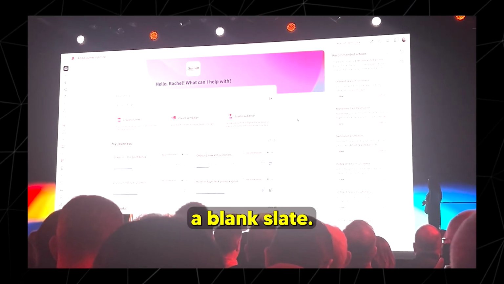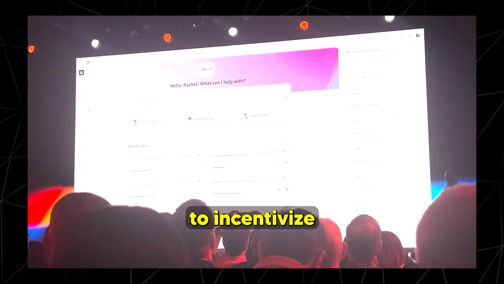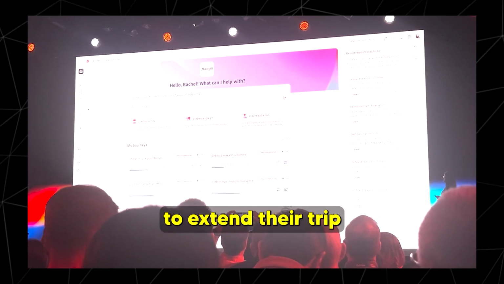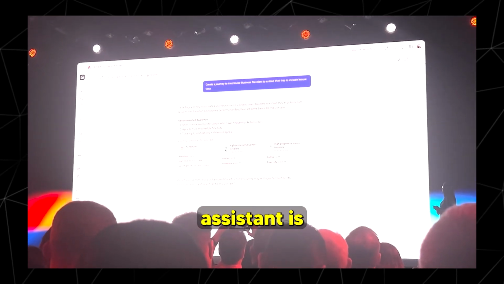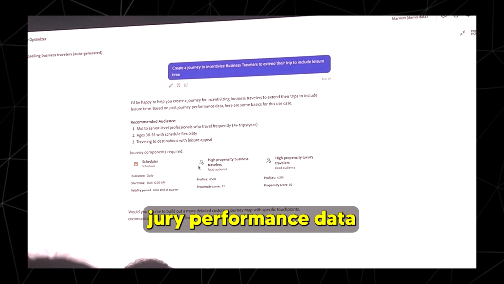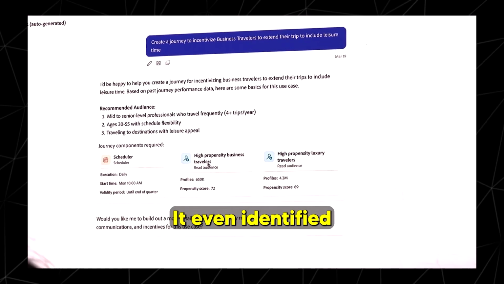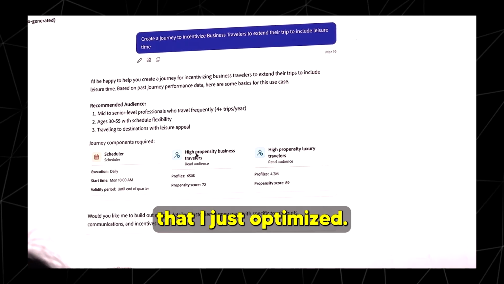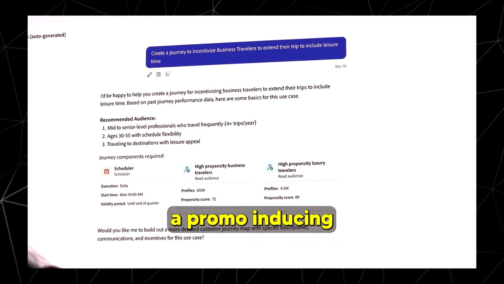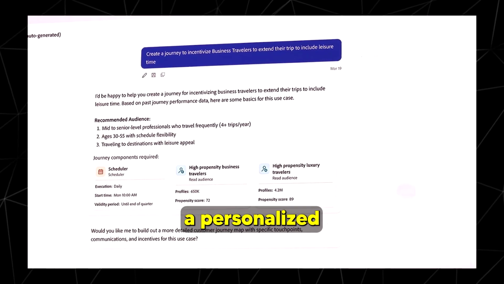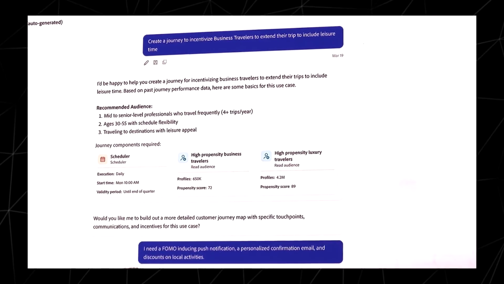Rather than starting from a blank slate, I'll just prompt AI Assistant to create the journey to incentivize business travelers to extend their trip to include leisure time. Now, AI Assistant is using past journey performance data as a reference to help me come up with some basics for my use case. It even identified the 2 audiences that I just optimized. I'll indicate further that I need a FOMO-inducing push notification, a personalized confirmation email, and discounts on local activities.